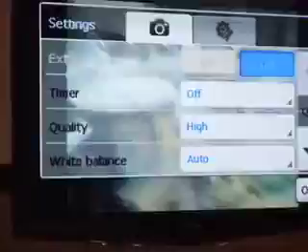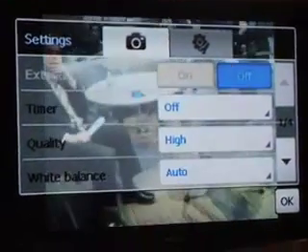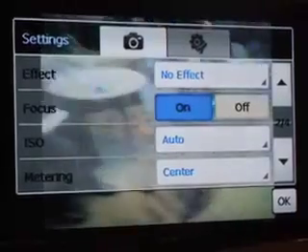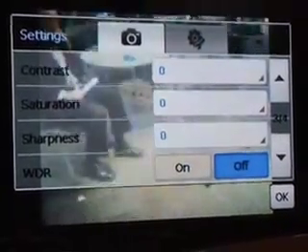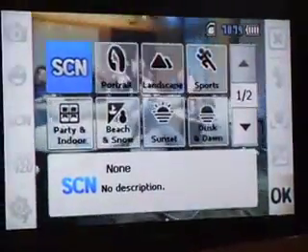Just a brief walkthrough through the features that it has, just because I was personally impressed with it. Timer, quality, white balance, focus, effect. As I said, these are all manual. And in addition to that, you have a lot of different scenes set up.